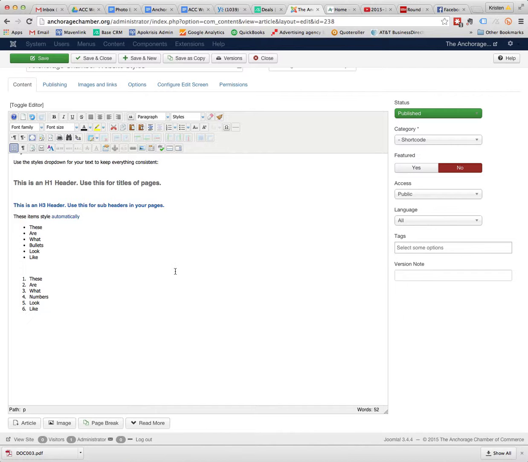There's also instructions in your binder on how to use the Canva photo editor so that your photos are web optimized. And that's how you edit pages on the site.